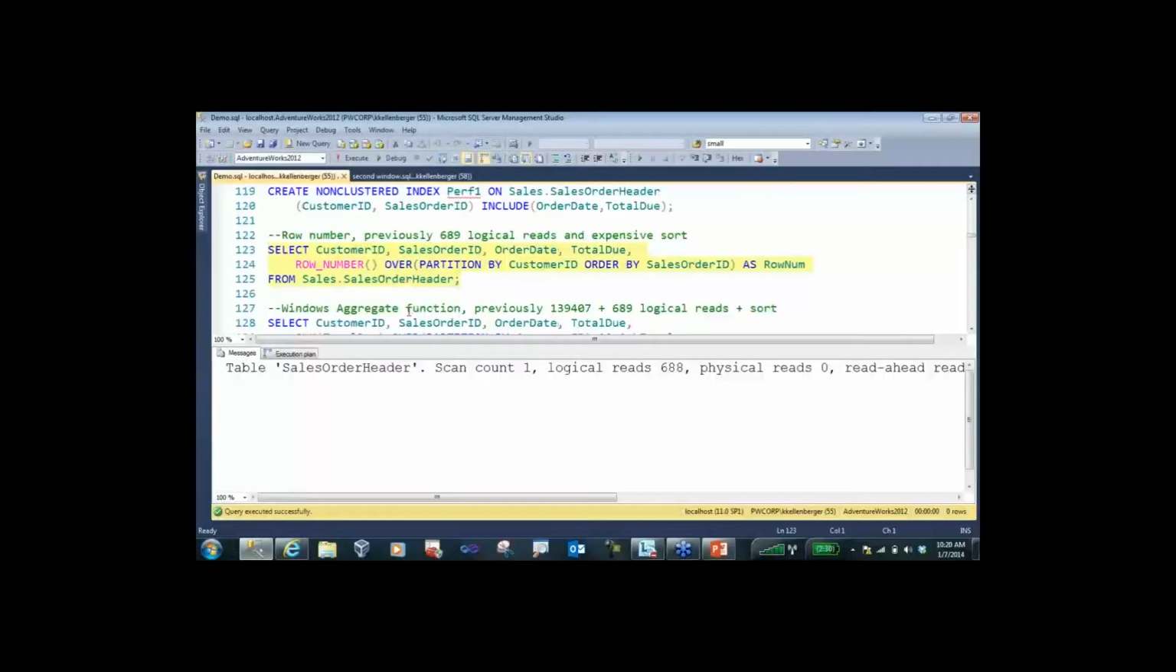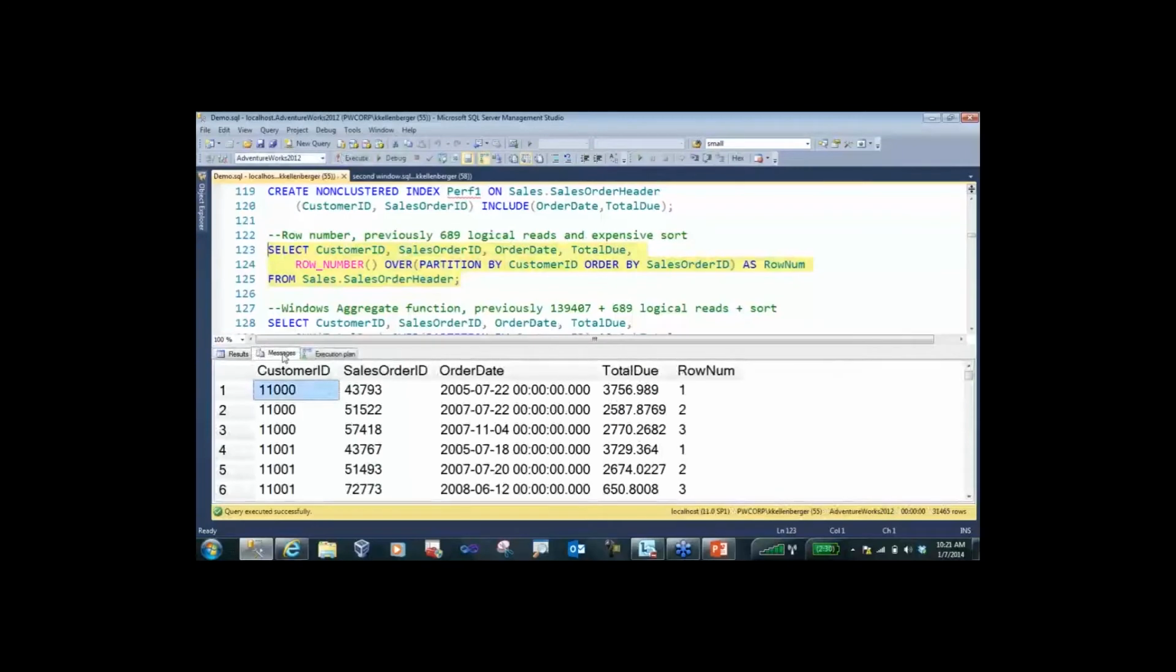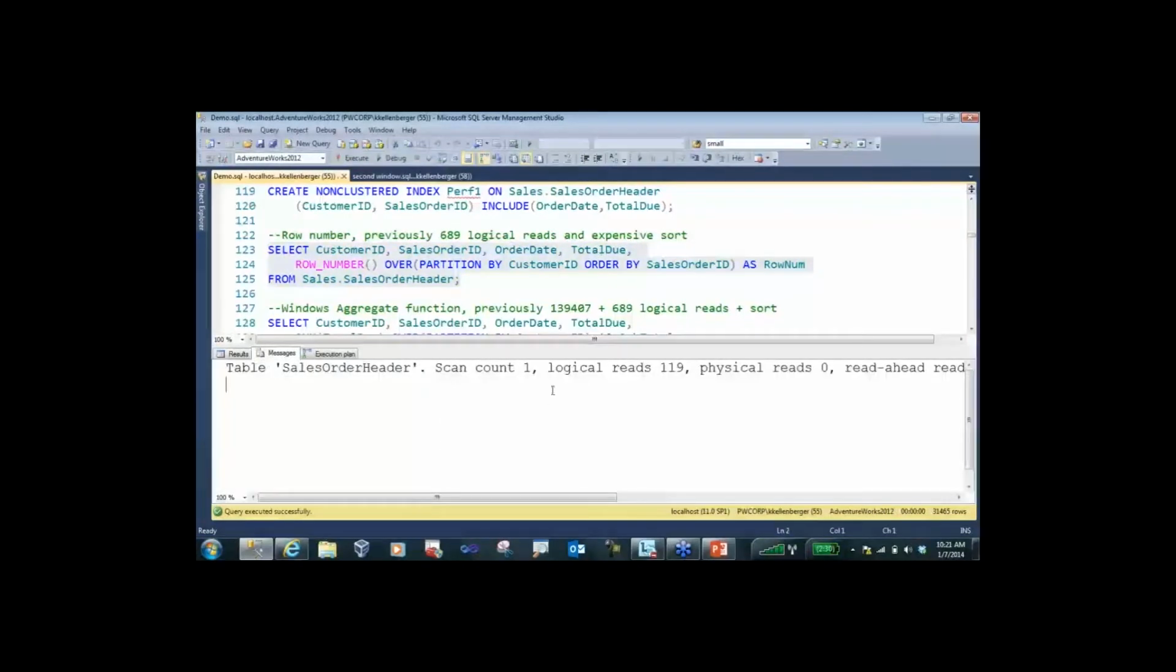So these are the same queries that I ran a few minutes ago. And if I take a look at statistics.io, I see that now I have just 119 logical reads, where before I had 689. So that's really good. So you may be wondering, well, why is that? Why did adding this index decrease those logical reads by such a large amount? It's because this particular index has everything in it that I need to solve this query. It's basically a covering index.